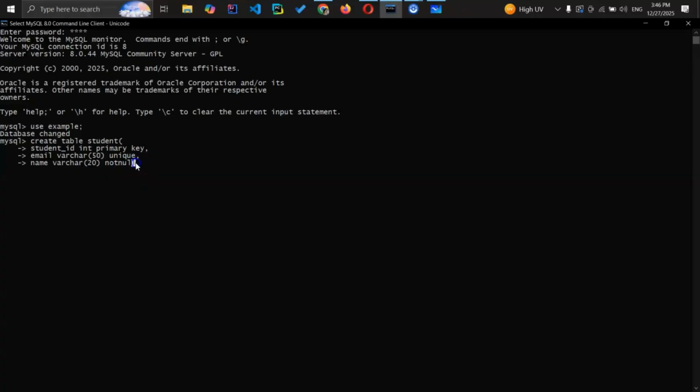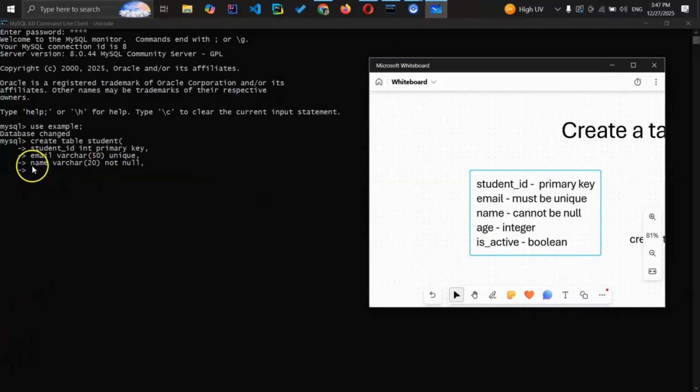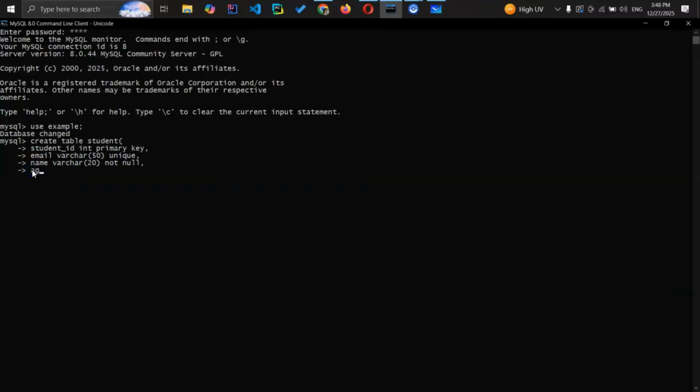Okay, keep the space between not and null. Like this, right? And comma. Then next one, not null means we can't keep name empty, right? Then type the next column, like age, it should be integer type, and comma.